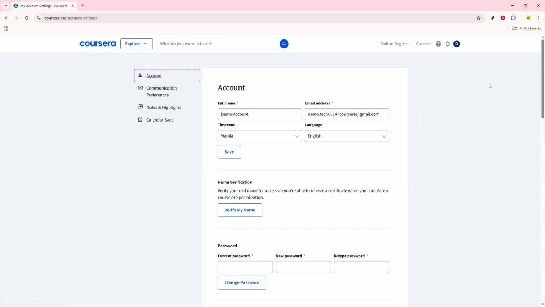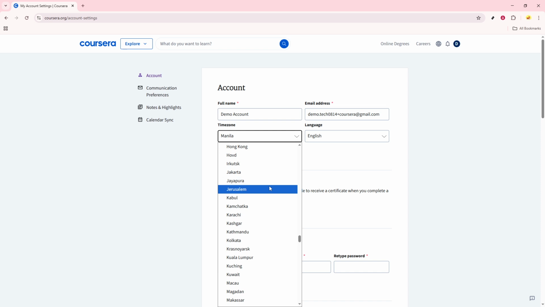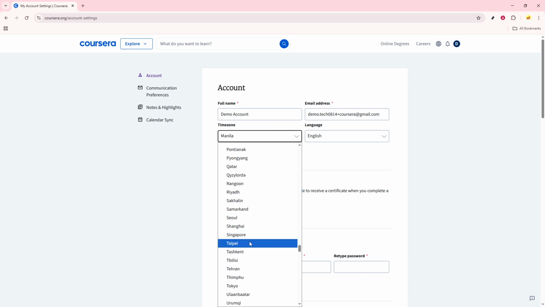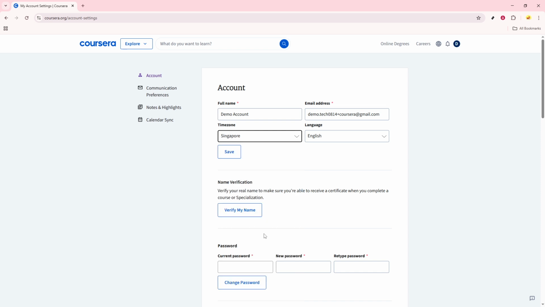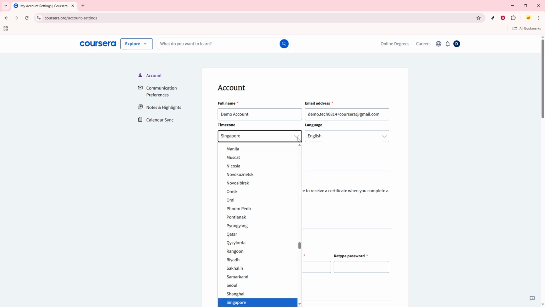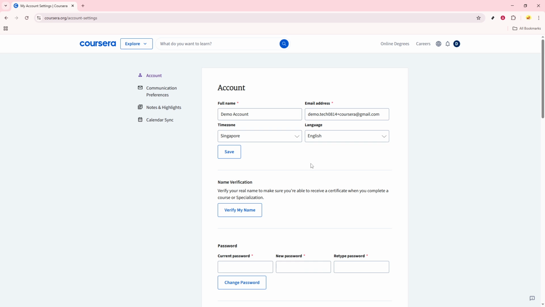Within the Settings menu, keep an eye out for the Time Zone section under the Account category. This is where we'll make the necessary adjustments. You'll notice a drop-down menu designated for your time zone. Coursera's approach is pretty user-friendly. They use city names instead of generic time zone labels like EST or PST. This makes it a breeze to select the most accurate time zone for your location.